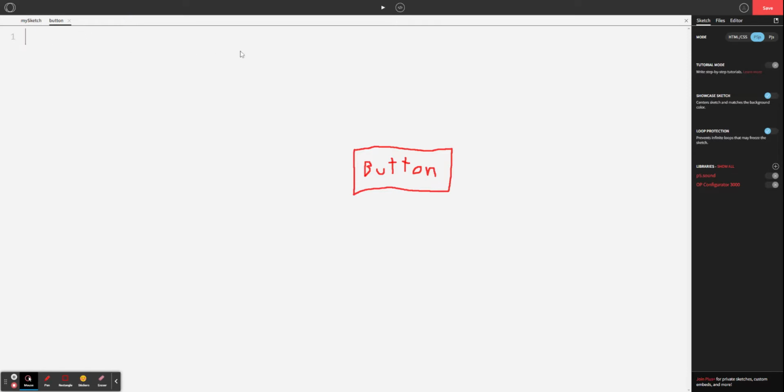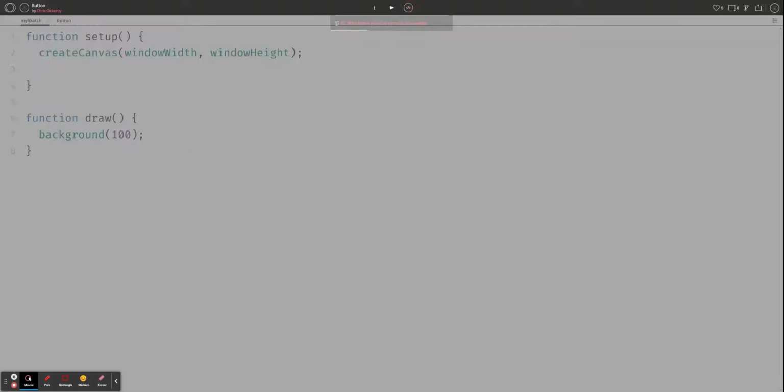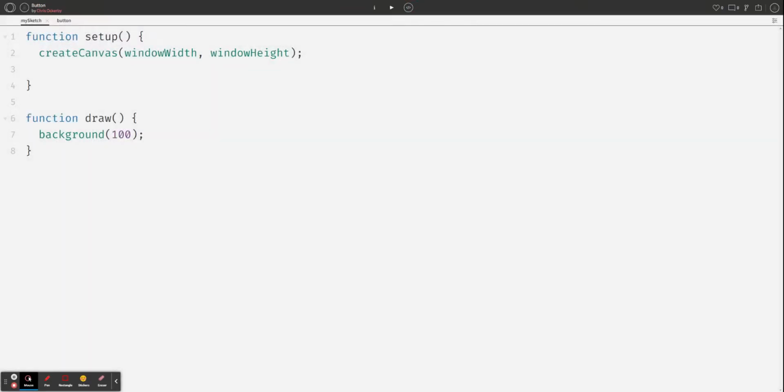At this stage, it might be also a good idea to save your project. Make sure you're logged in, and I'm going to call this project button. Let's just say we got it saved. It's always a good idea to save your project. Alright, let's get back to the code. We now have these two files at the top here. We're leaving this one alone, and we're going to go over to the button tab first.